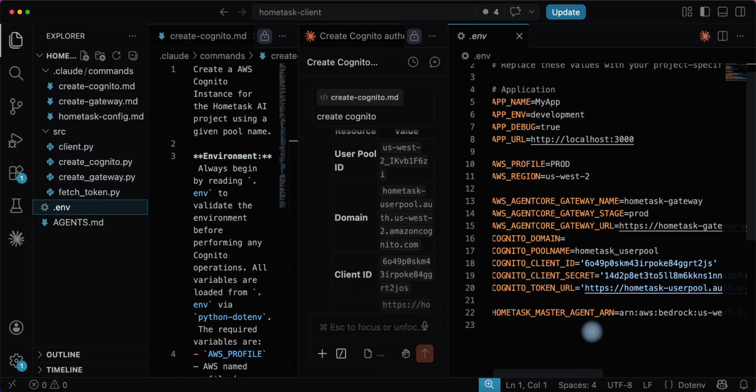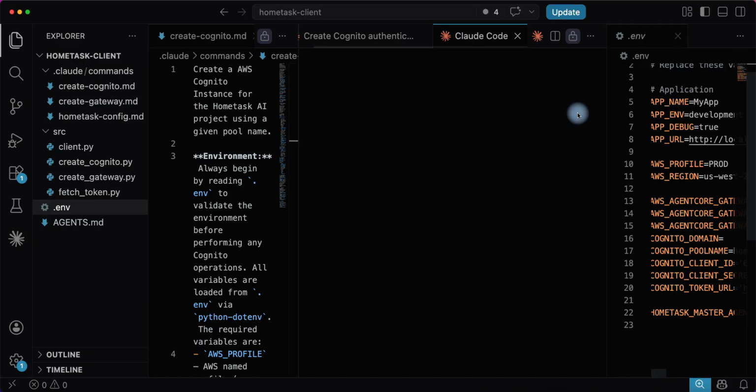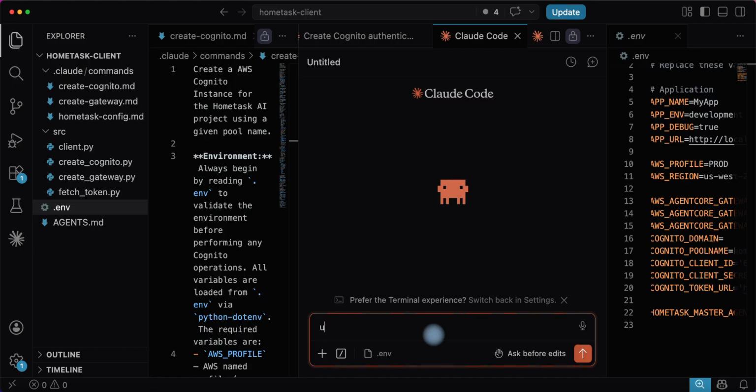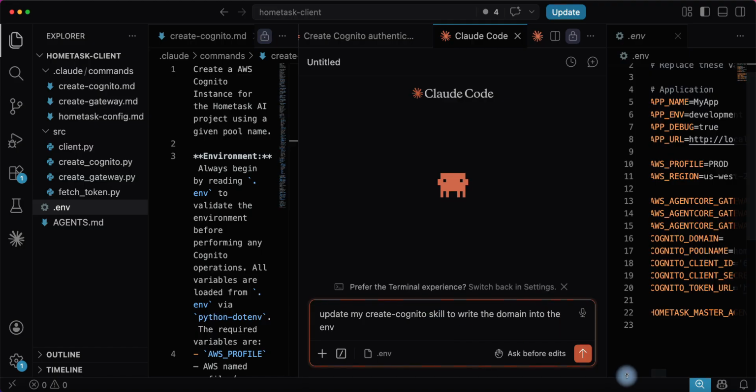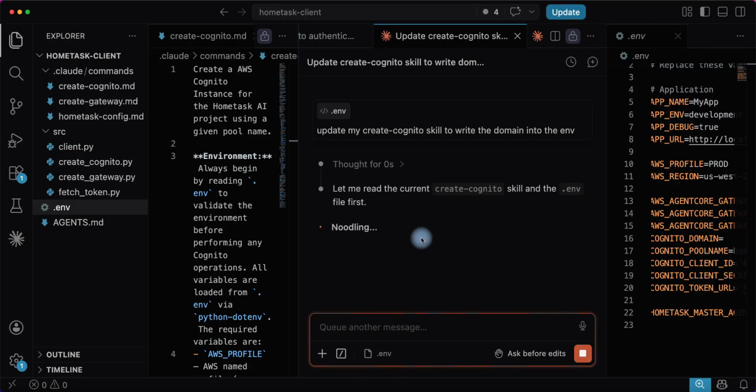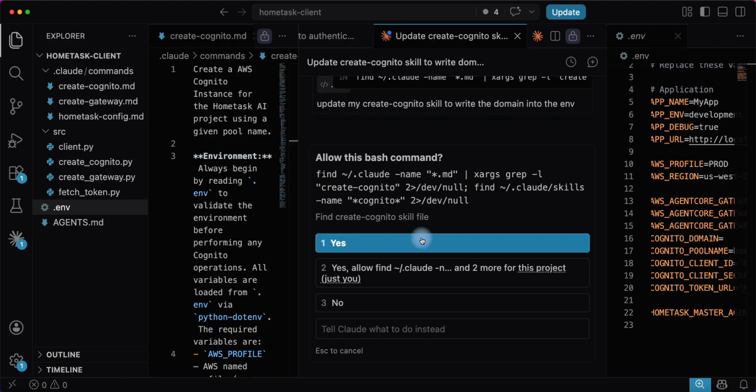Okay, so I'm going to go back over here, and I'm going to say update my skill, update my create Cognito skill to write the domain into the environment. Allow this bash command.